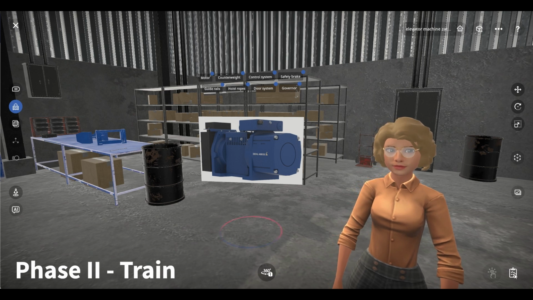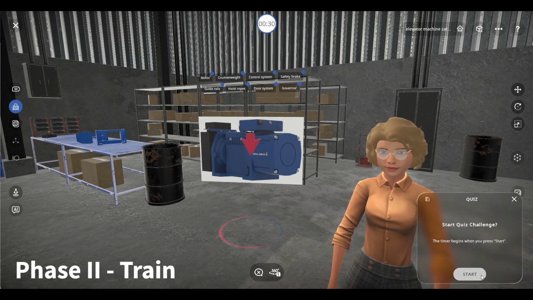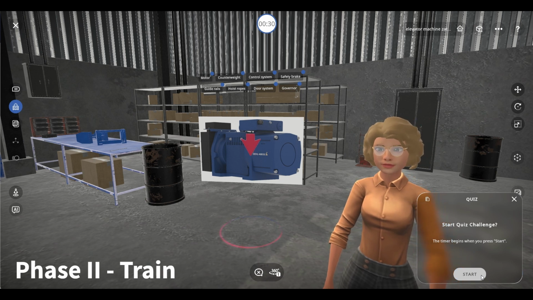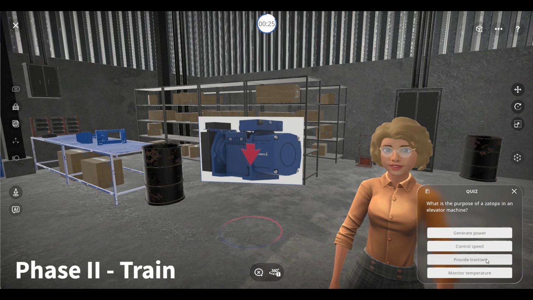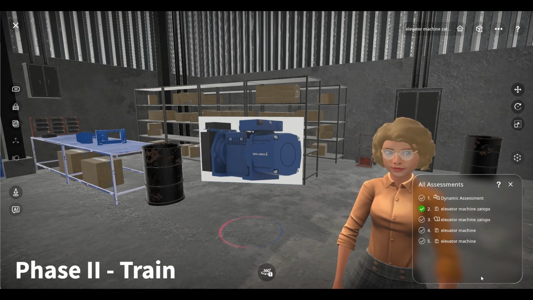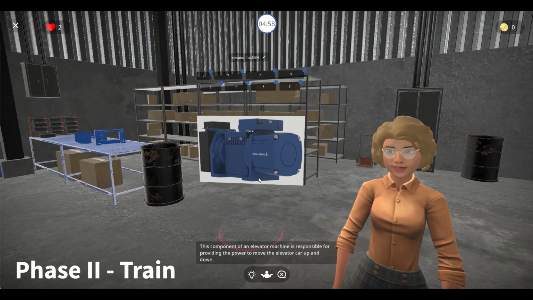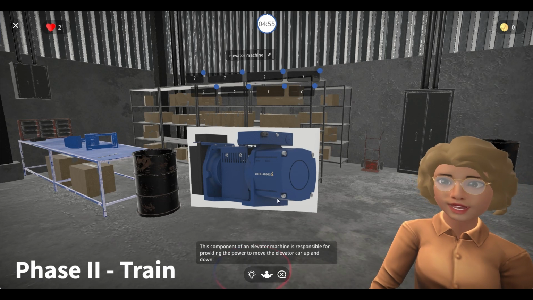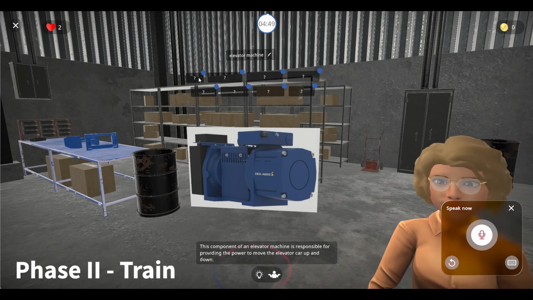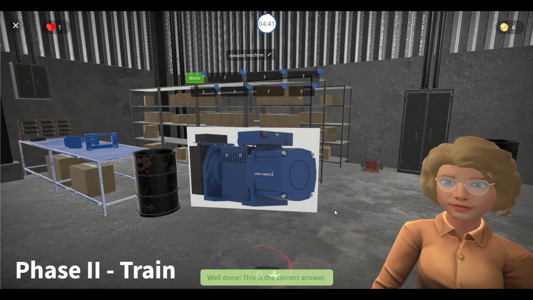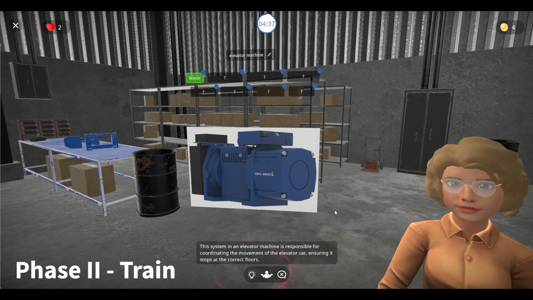Start quiz challenge. The timer begins when you press Start. We have quizzes. What is the purpose of a Zatox in an elevator machine? We have Jeopardy. Start Jeopardy challenge. This component of an elevator machine is responsible for providing the power to move the elevator car up and down. Motor. This system in an elevator machine is responsible for coordinating the movement of the elevator car, ensuring it stops at the correct floors.